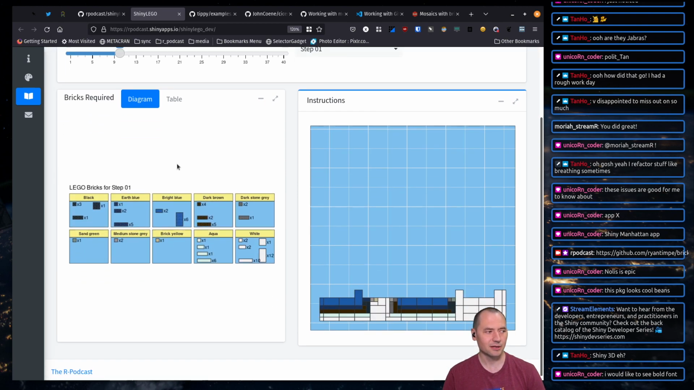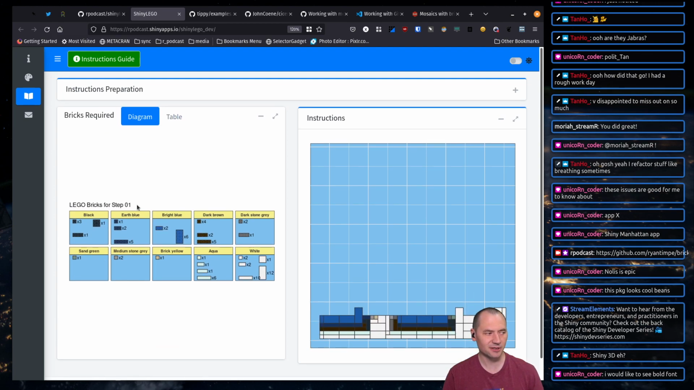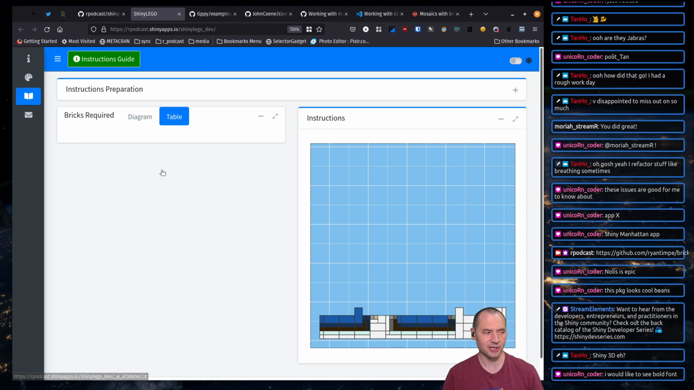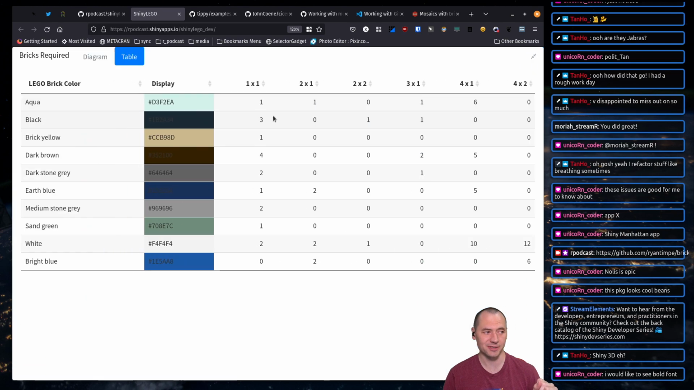And then we have 2 kind of boxes here. I'll minimize this for a second. The first one shows you a rendered image of the types of bricks that you need for that step. And then the other one is like imagining you have the plate and putting the bricks on the plate. So you get the diagram. You can also get a table of the size, number of bricks required per size. And now, new as of last night, we can maximize this, and now we get the full real estate.